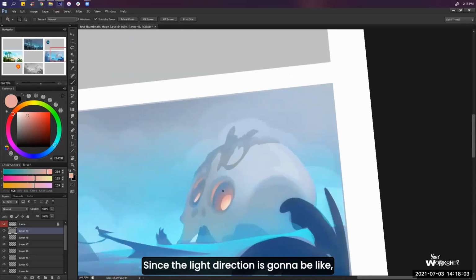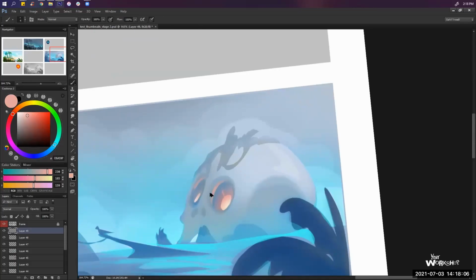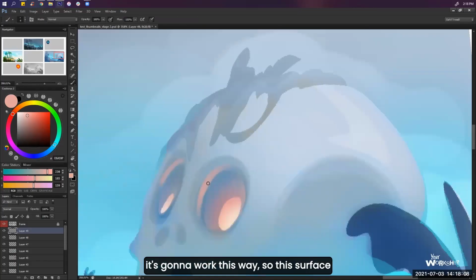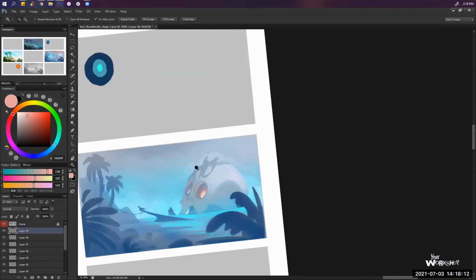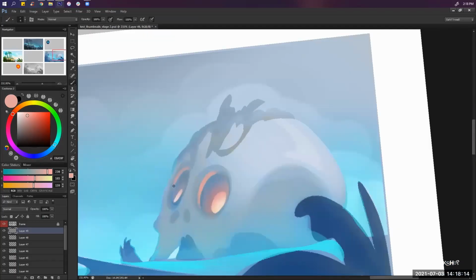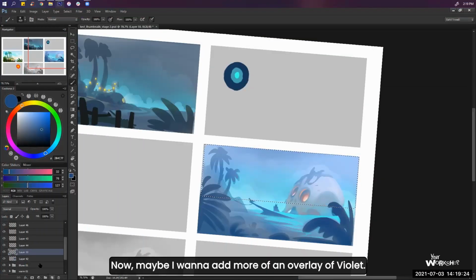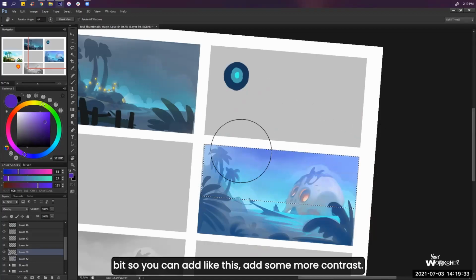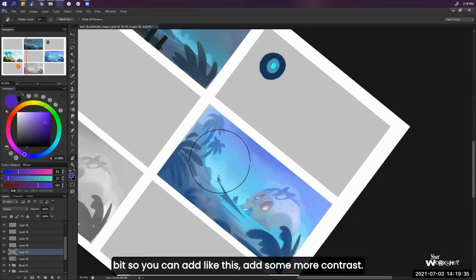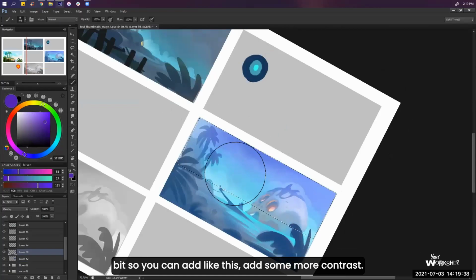Since the light direction is going to work this way, this surface will be more visible for the highlights. Now maybe I want to add more of an overlay of violet. Let's say you want to switch your color palette a bit. So you can add like this, add some more contrast.